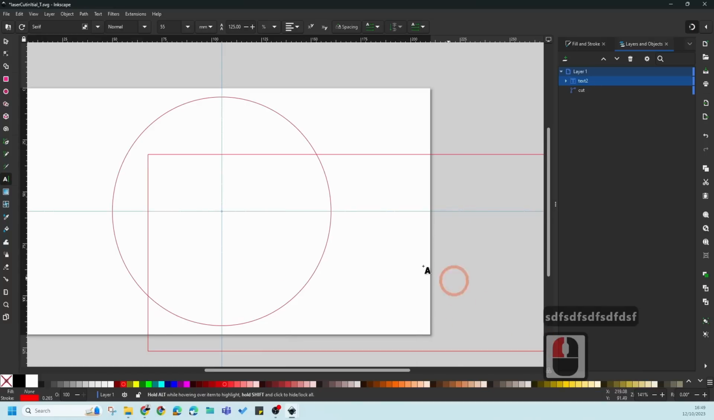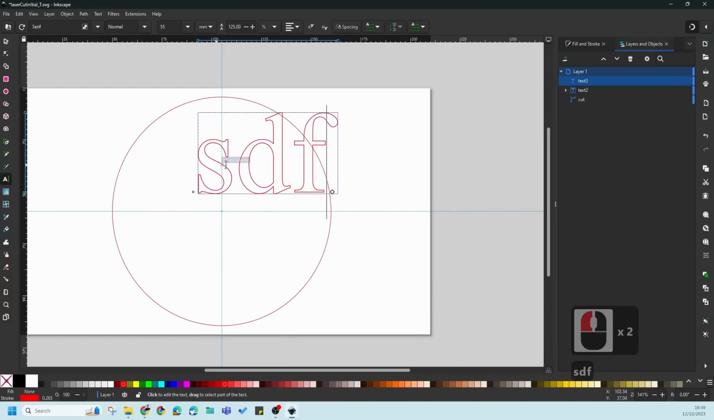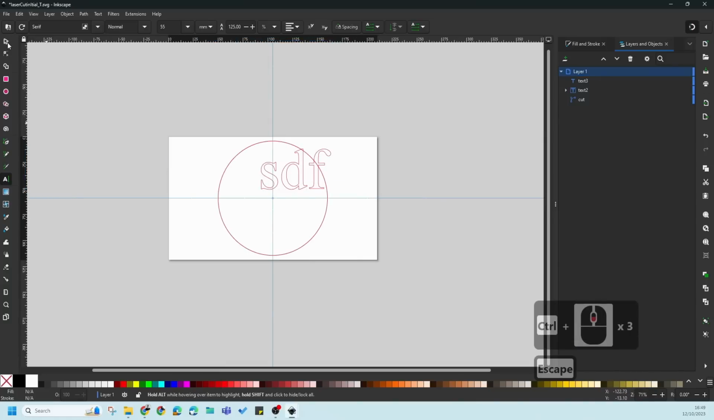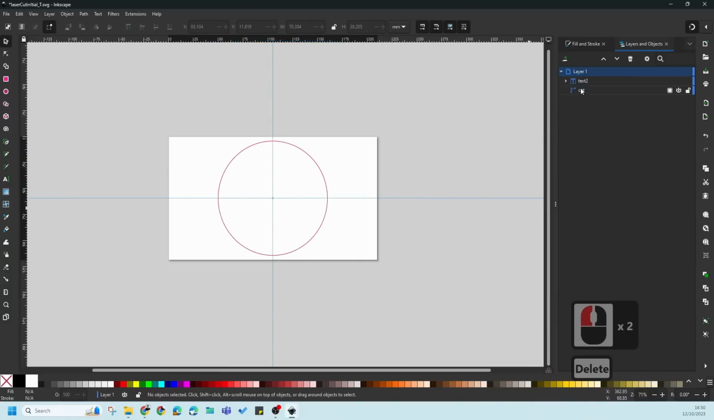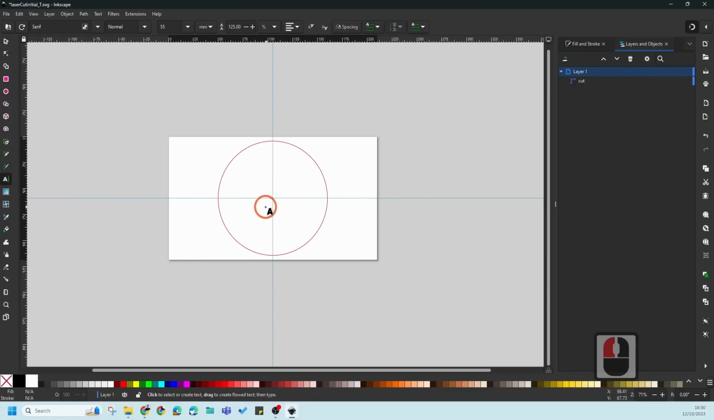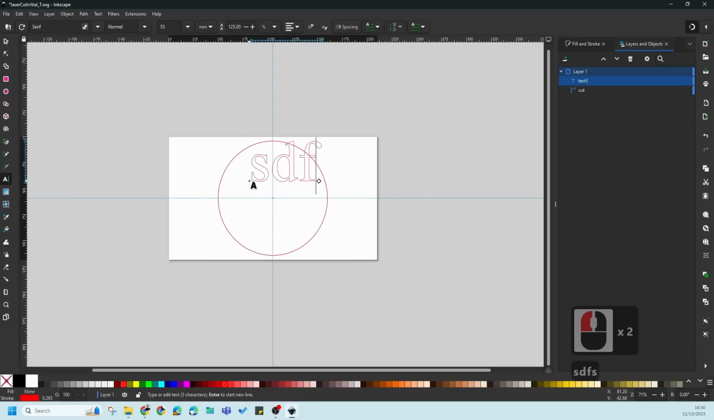Okay, so this didn't type because the text box was too small. That's very interesting. It shouldn't do that. So let's just grab that again, delete that, delete that. So use the text tool, click, and then just start typing. Okay, so click where you want to.